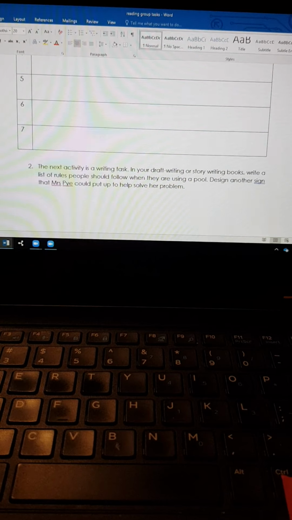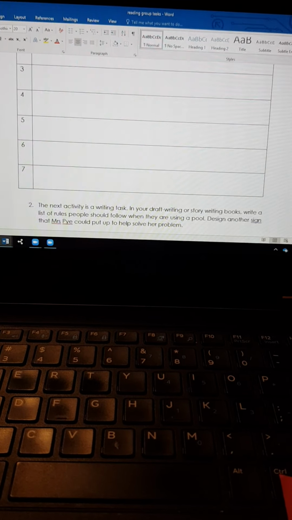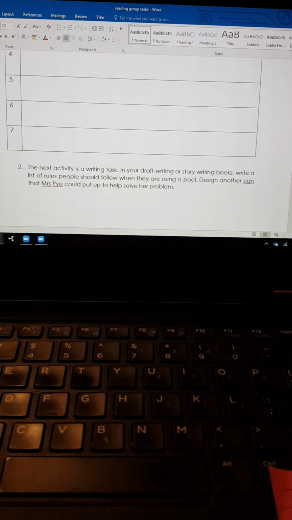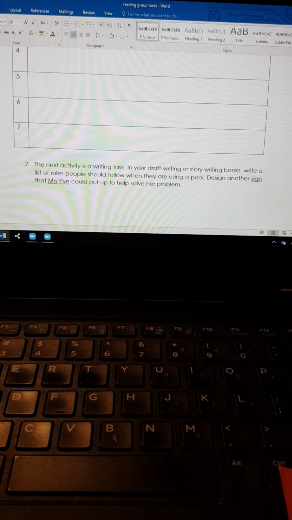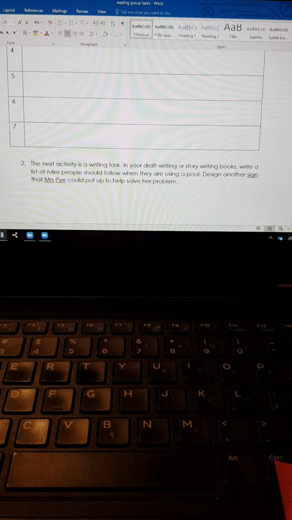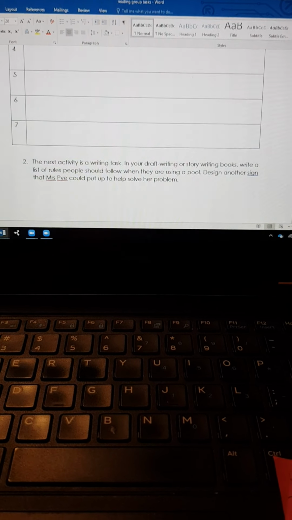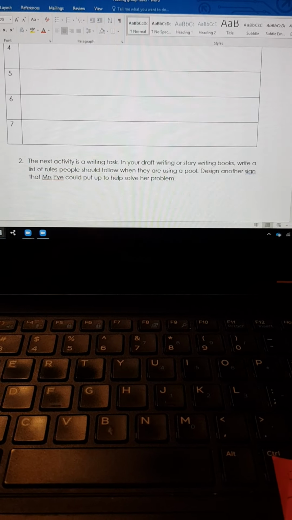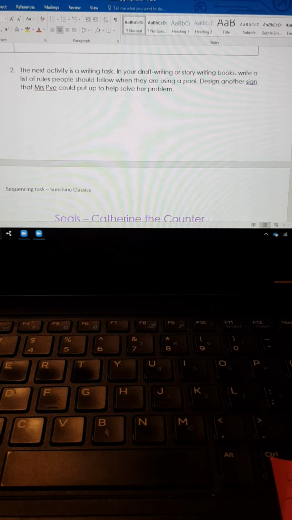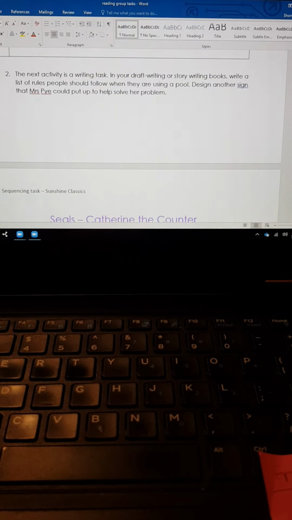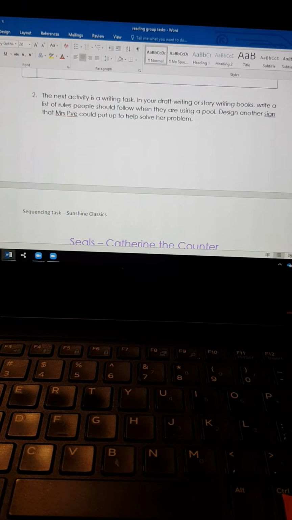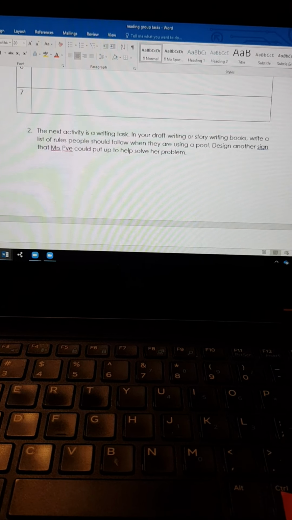Now, once you put all of the activities in order from your story, you need to now go through and do a writing activity. So in your draft writing book, you're going to write a list of rules people should follow when they are using a pool. And the next part of your task is to design another sign that Mrs. Pie could put up to solve her problem. So she might have a sign with ducks and fancy worms wiggling on the sign, so the ducks will follow the worm sign. It's got to be something a little bit unusual, and I bet you can draw that for me in your writing books.